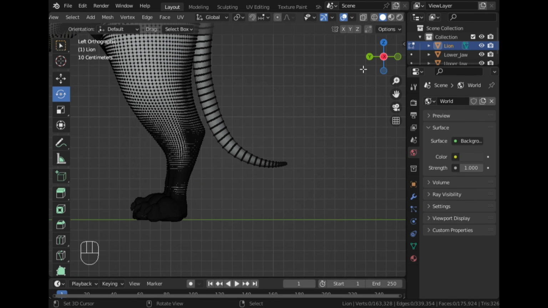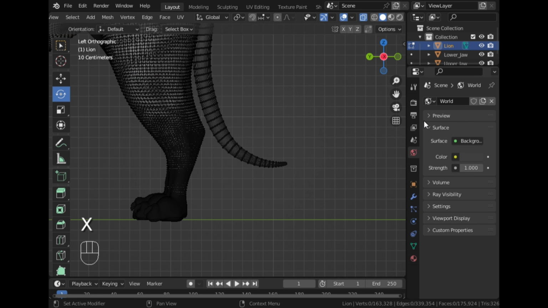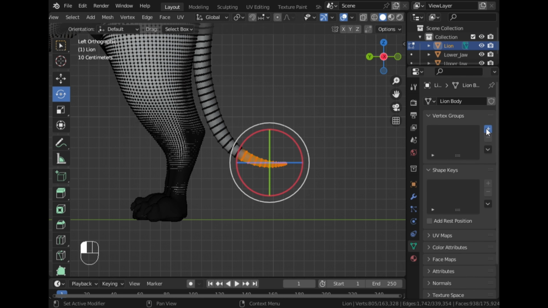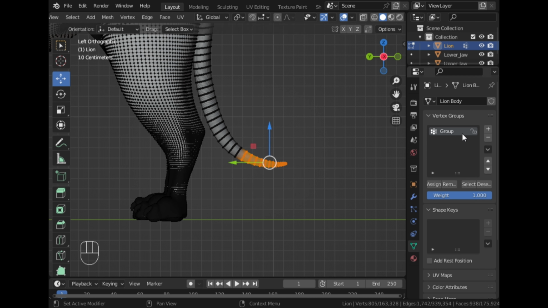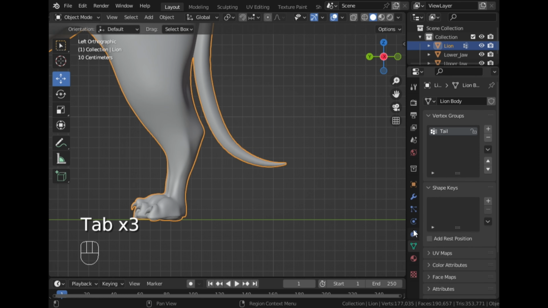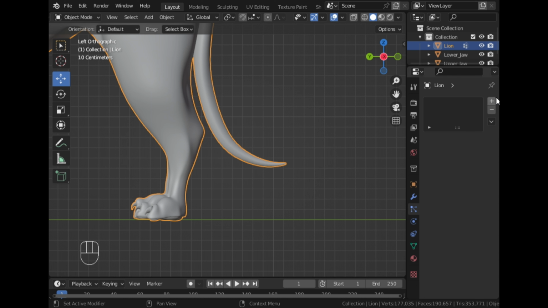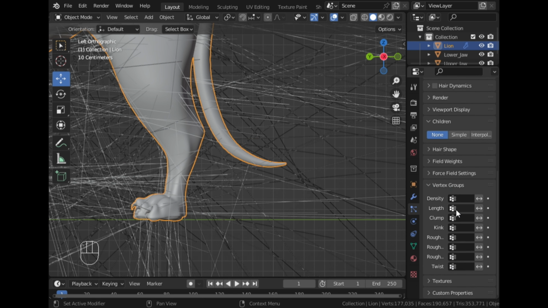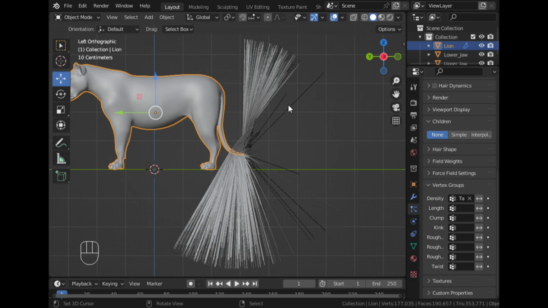First of all, we are going to add the tail particle. Here in edit mode, we are going to select the vertices and assign them to a vertex group. So here I am adding a new vertex group, and I am renaming it to tail. And we need to assign the vertices to this group. Now in the particle settings, add a new particle system, and down over here, assign the vertex group as density.